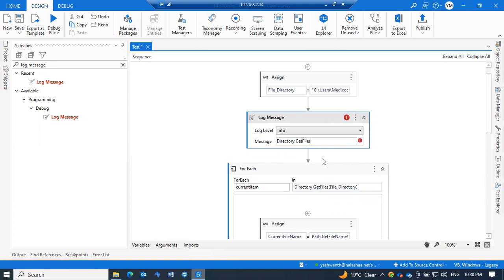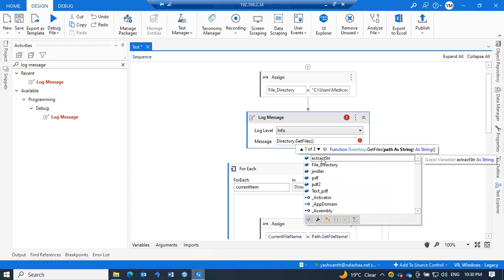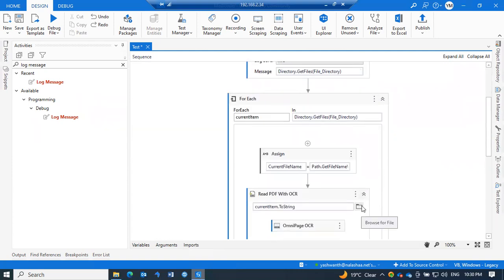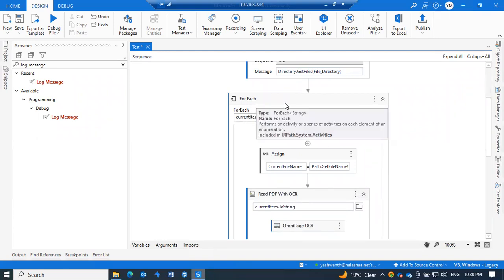So in Directory.GetFiles, where I want to say which is the file path, I will just place the file path. The variable that we have used for the file path is file directory, so I'll use this and it will work. It will give all the files that are there, but I want to hover over each file. I want to navigate over each file. In that case, I need to use a for each activity here.